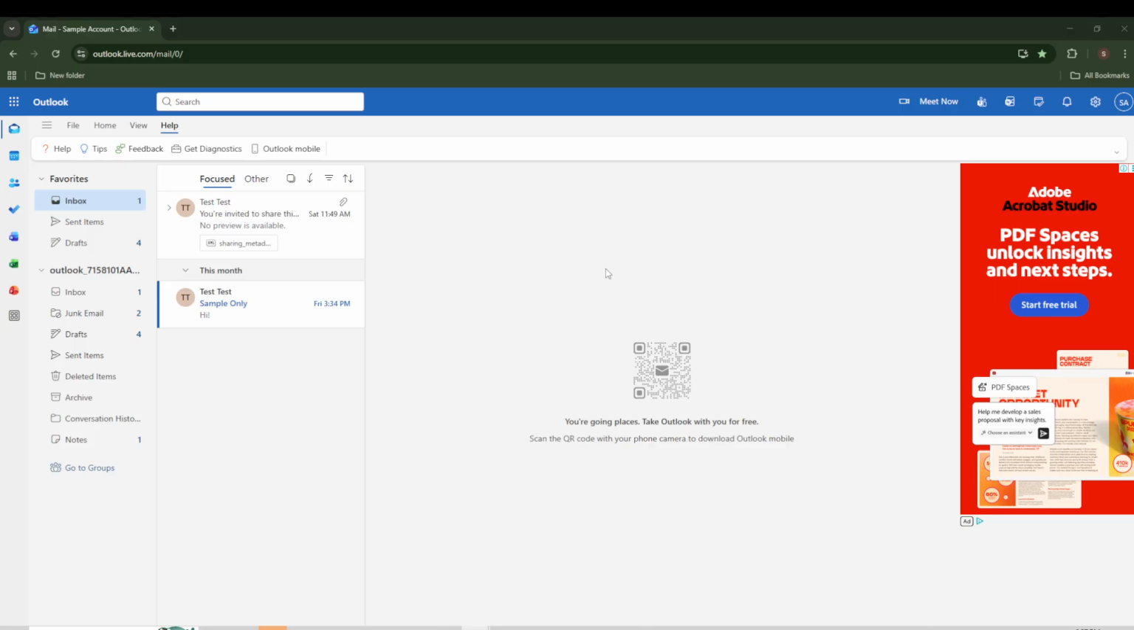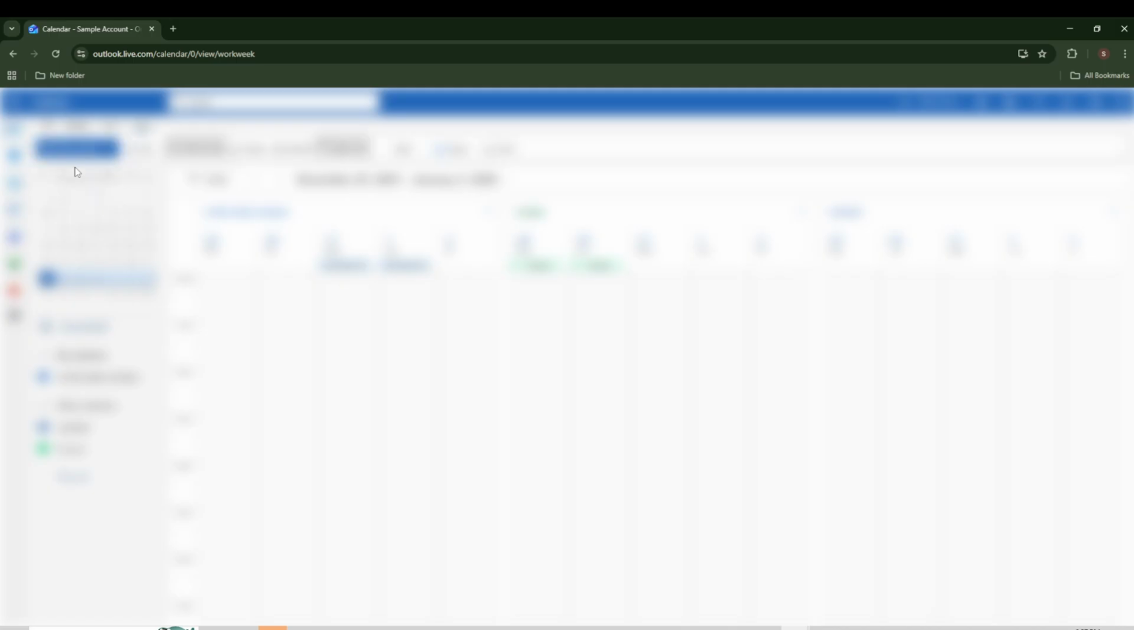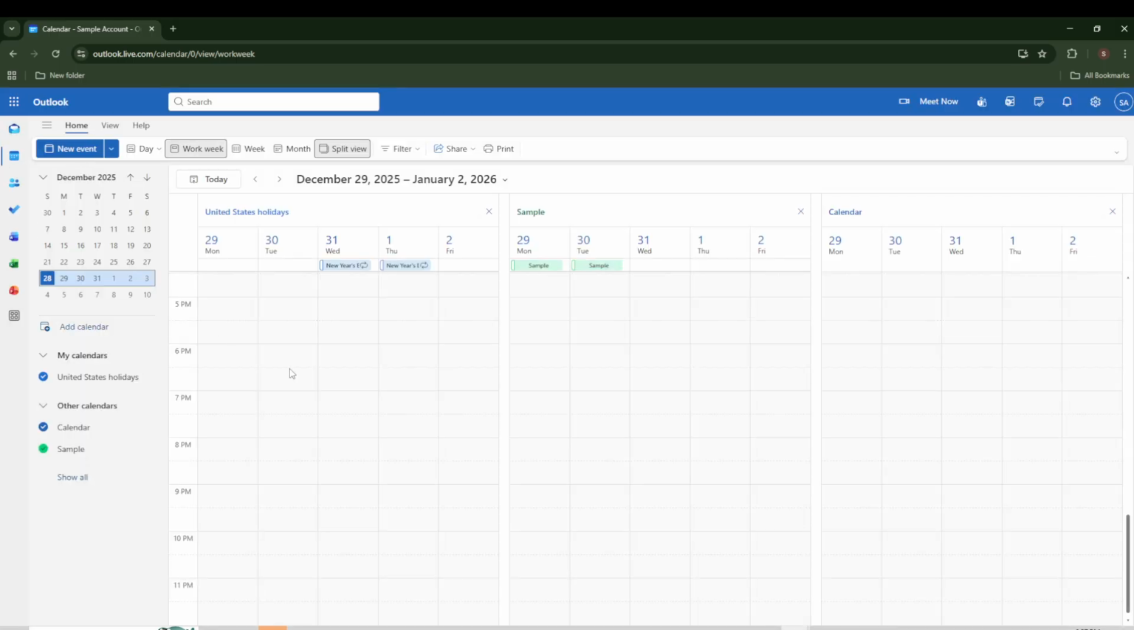Look to the left side of the screen for the calendar icon. It looks like a small calendar grid. Click it to open the full calendar view. This takes you out of Mail and into the place where all your events live.